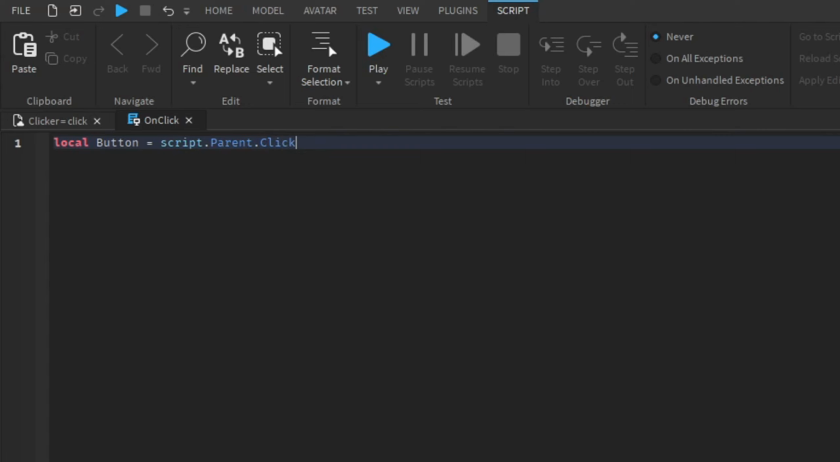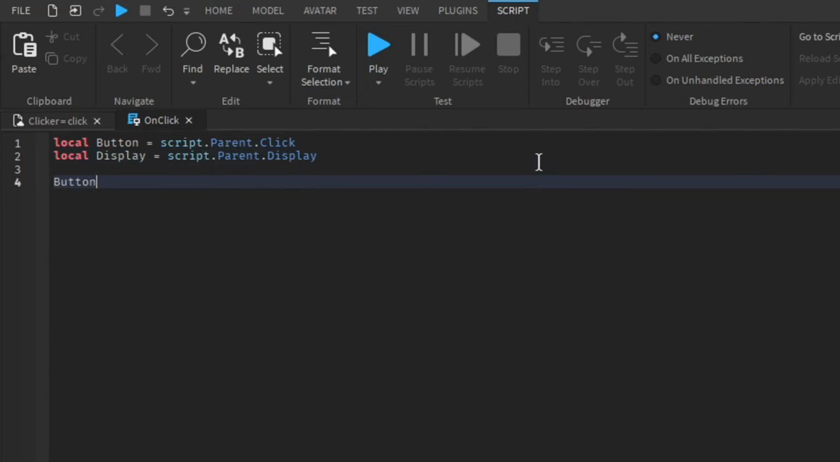What it's going to do is go to the parent of the script, which is the ScreenGui, and then in the ScreenGui, it's going to look for a child that's named Click. If there is a Click, then we're going to carry on. We're going to do local display is equal to script.Parent.Display. Same concept, different thing. We're going to go to the parent of the script and look for the Display, which is right here, obviously. So now we can go down 2 lines, and we can just do button.MouseButton1Click:Connect(function).